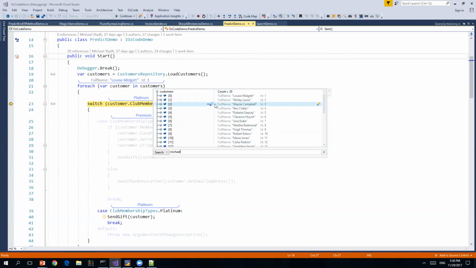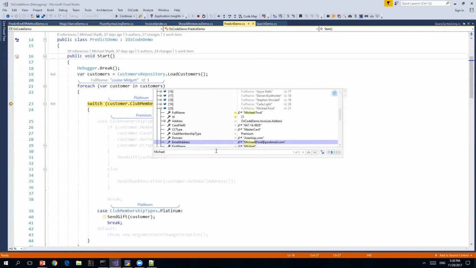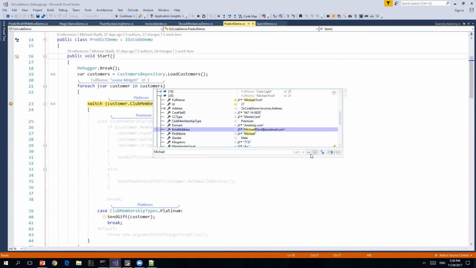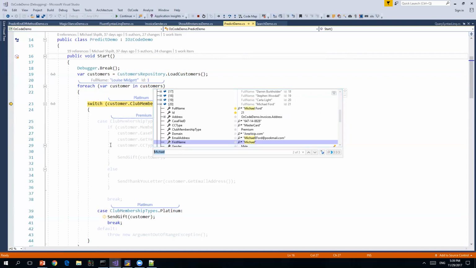You'll notice that it's giving me a suggestion here. It's telling me there's a Michael Ford, there's a Michael E. Ford email address, and I can pick whatever one I want. When I do that, it will actually highlight all the different Michaels that we have here, and I can scroll through them and see them one by one. Now the really interesting bit is that I can also filter this down to see only the fields and properties that have the word Michael in them.